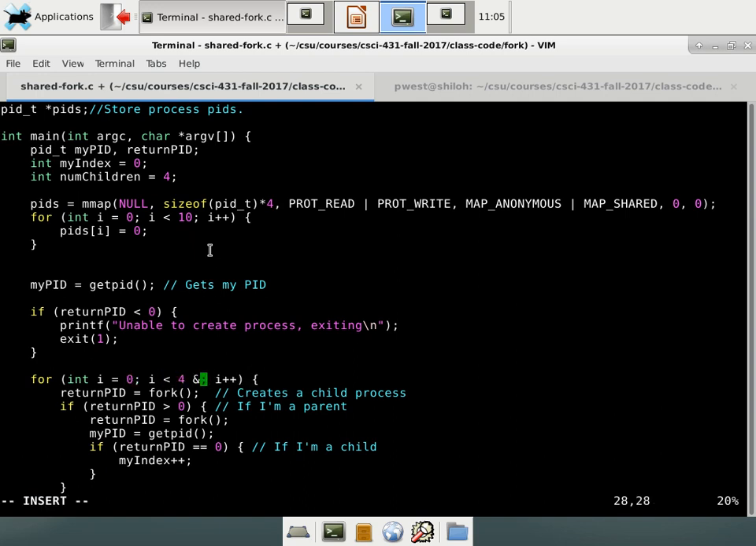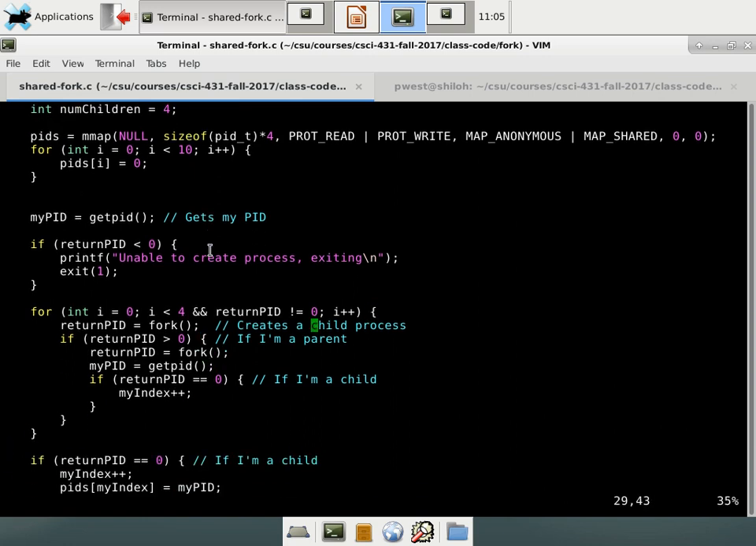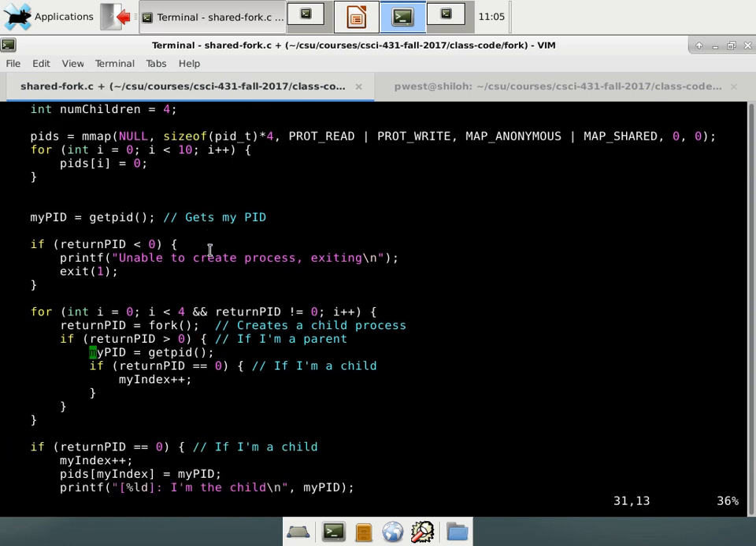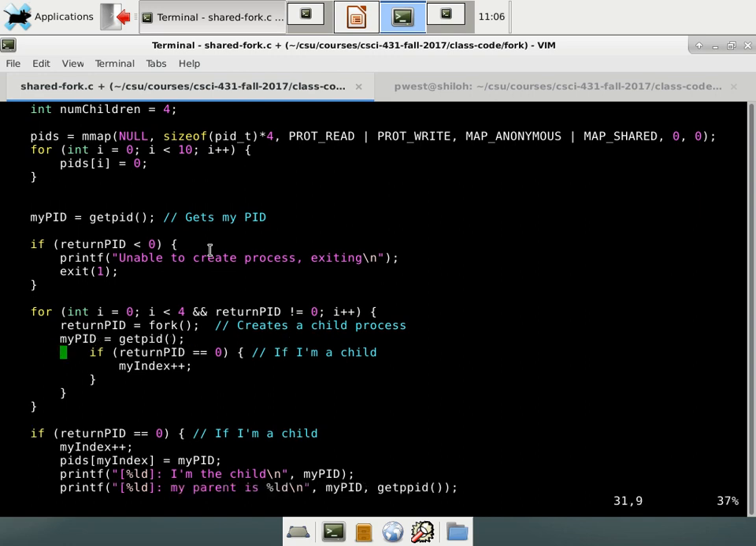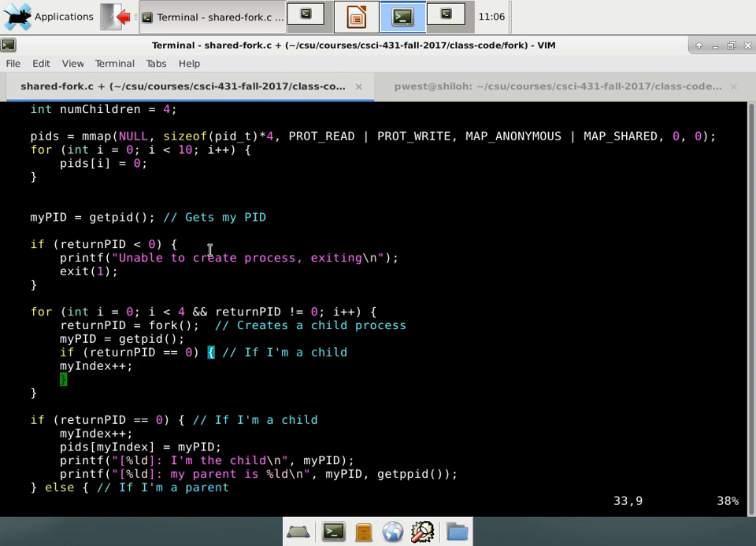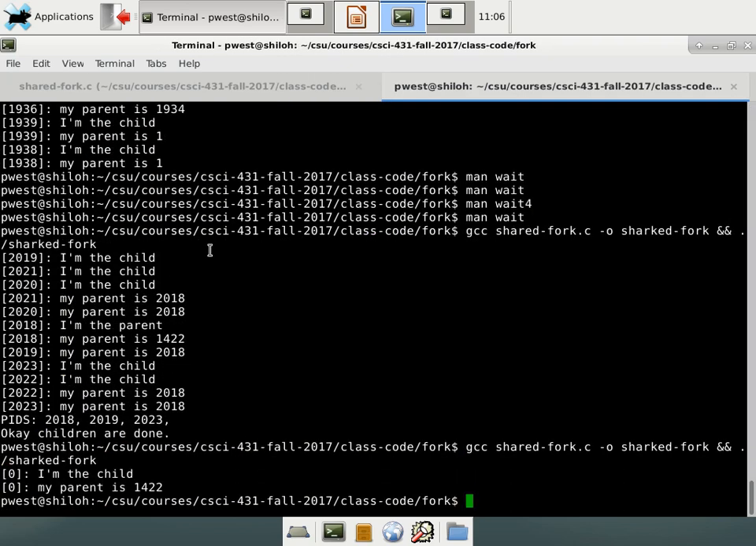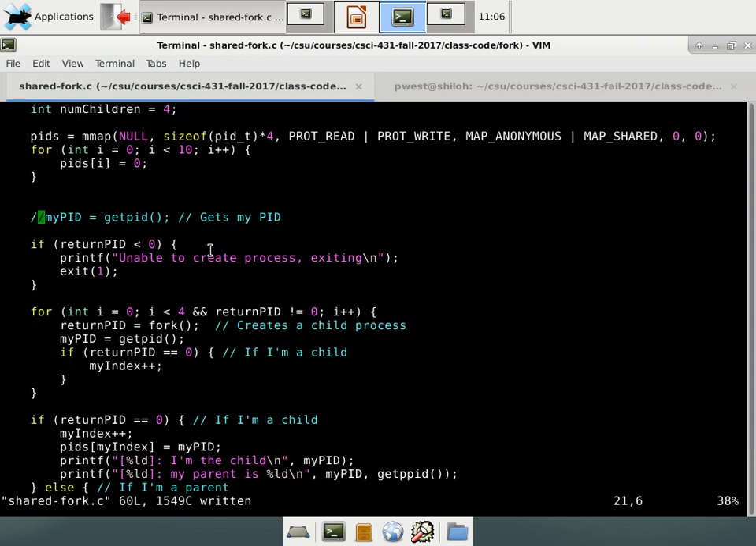For i is less than 4, and return PID does not equal 0. So while we're still going through, and I'm not the child, go ahead and fork, and then if I'm, oops, now I can combine this by just saying, always get my PID, and then if I'm the child, update my index. So the child process is going to automatically, as it's doing, get its PID. That should actually do it correctly. Or maybe not at all.